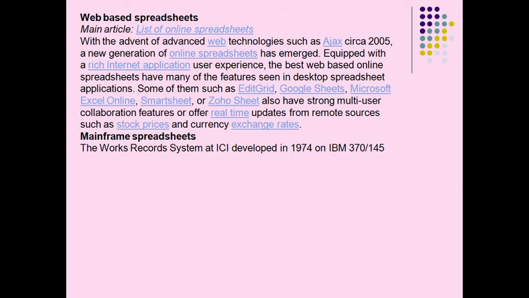Next one is web-based spreadsheets. So, what are web-based spreadsheets? Main article: list of online spreadsheets. With the advent of advanced web technologies such as Ajax circa 2005, a new generation of online spreadsheets has emerged, equipped with the rich internet application user experience.